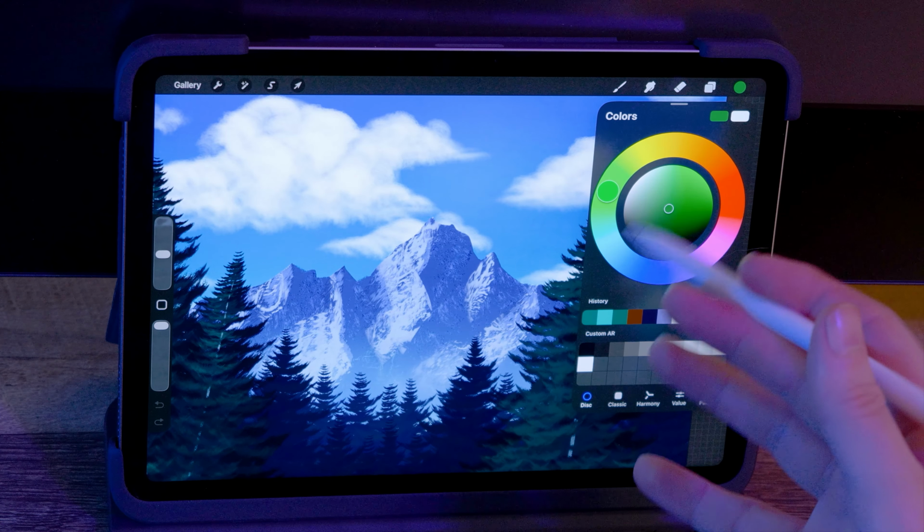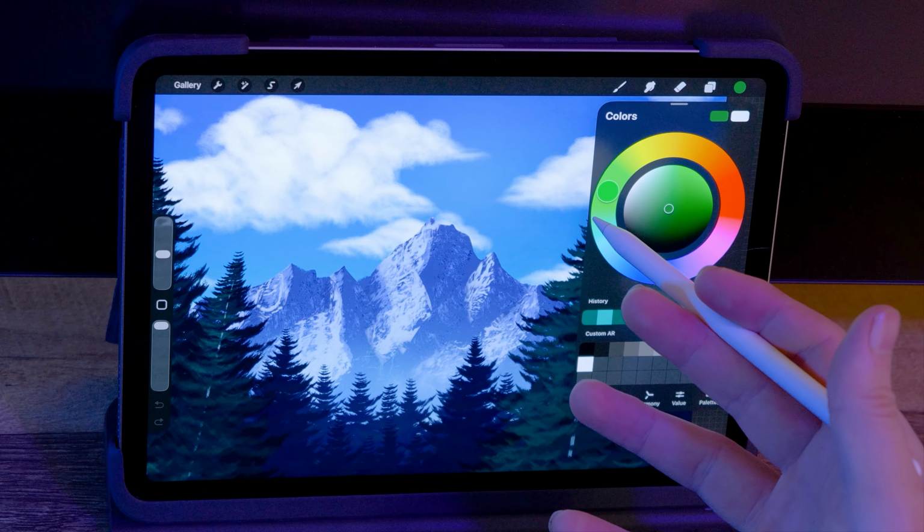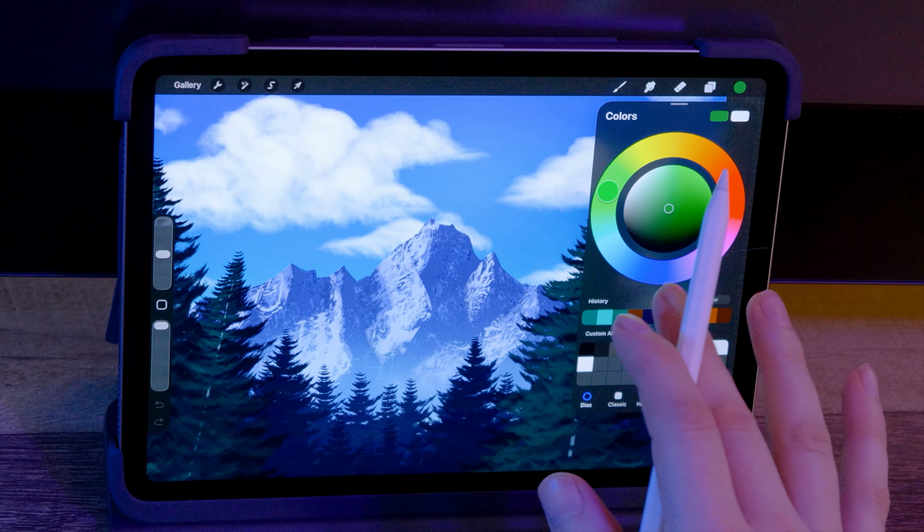That's all for the quick rundown on the Procreate 5.4 color picker updates. I hope these little improvements make your color selection process smoother and more intuitive.